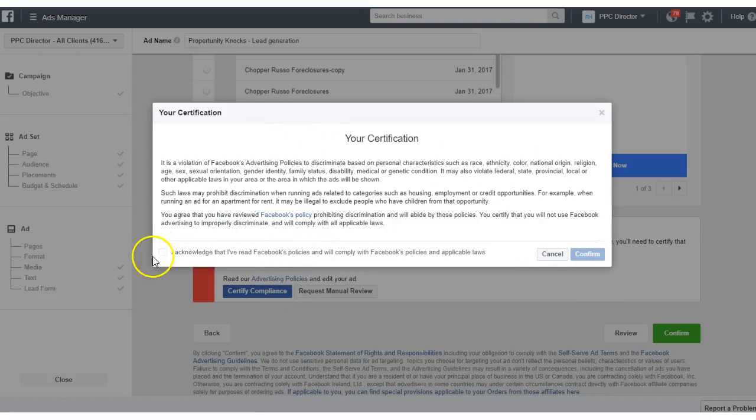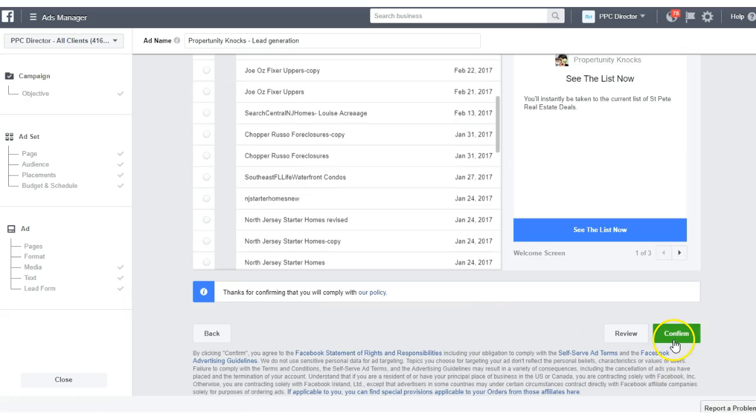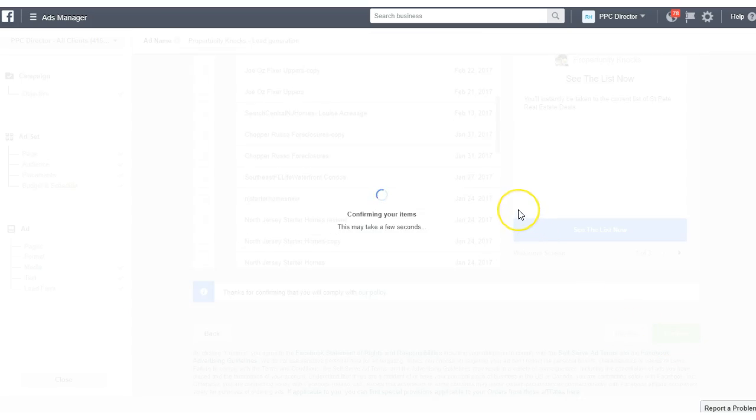A lot of times if you mention real estate at all, you'll click this little certify button, and then we'll confirm to make our ad live. And that's it, how to run your Facebook ad for this funnel.